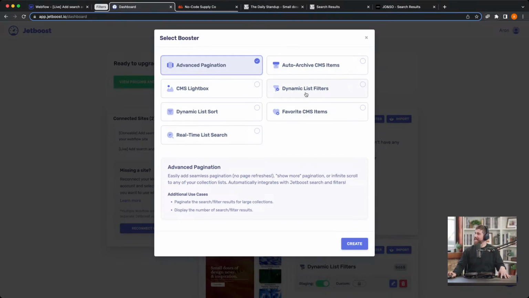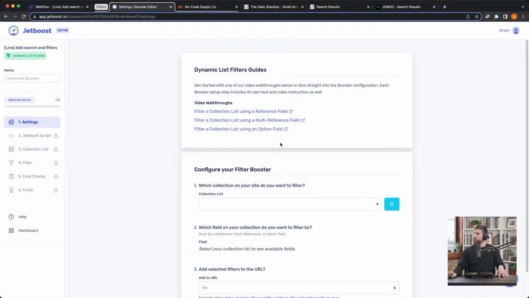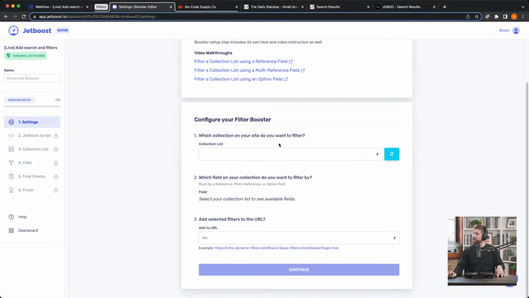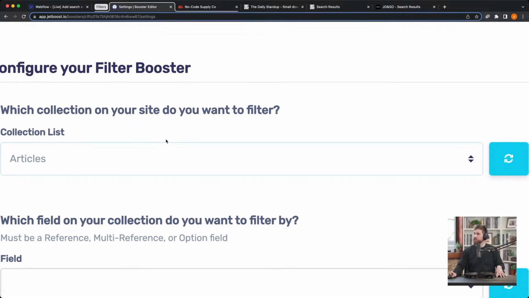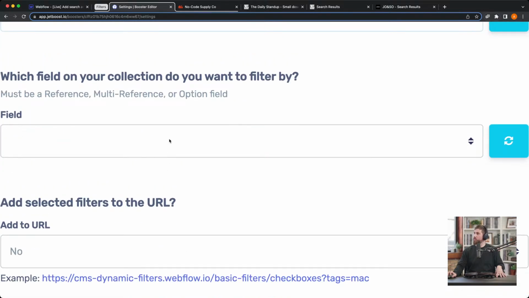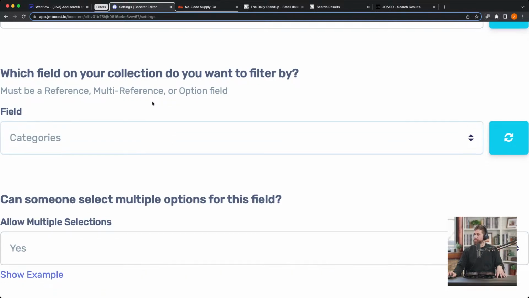So we want to go ahead and add a dynamic list filters booster. There you go, which will allow the user to select what they care about on the page. So let's go create that boost. It's already referencing my website, and we're going to go through step by step. First, it's asking me which collection on your site do you want to filter. I want to filter my articles CMS collection. Which field do I want to filter on? It's going to be categories. So I want the user to select a category, which will filter the specific article.